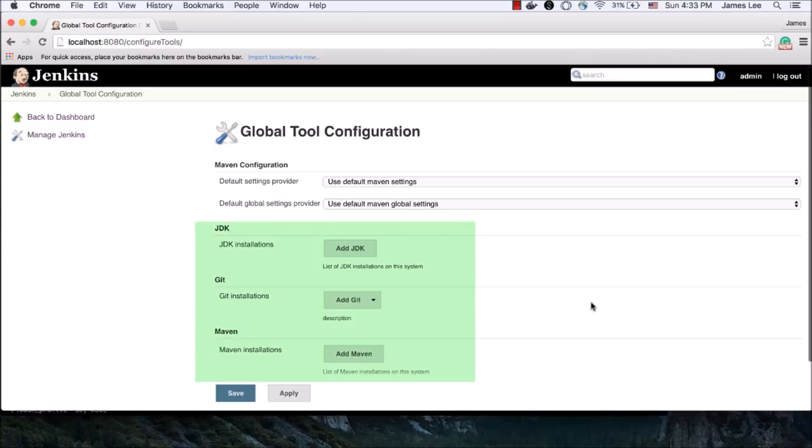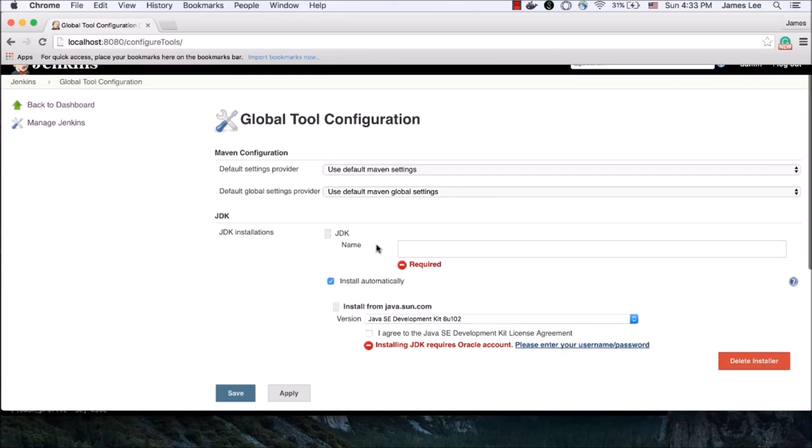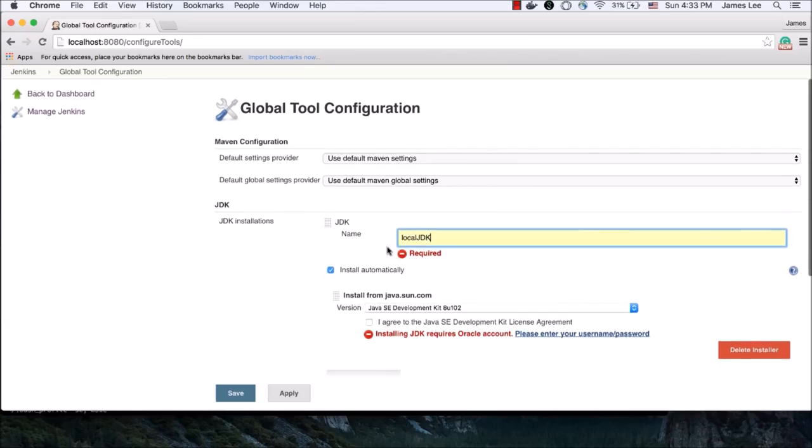We need to add a JDK, a Git, and Maven installation so that Jenkins knows where to locate those tools during the build process. Let's start with the Java JDK. So under JDK installations, click Add JDK. We need to fill in the name, which can be anything we want, to name this installation of JDK. Here I just put local JDK.